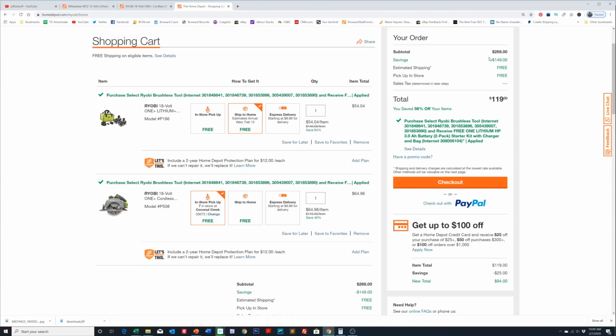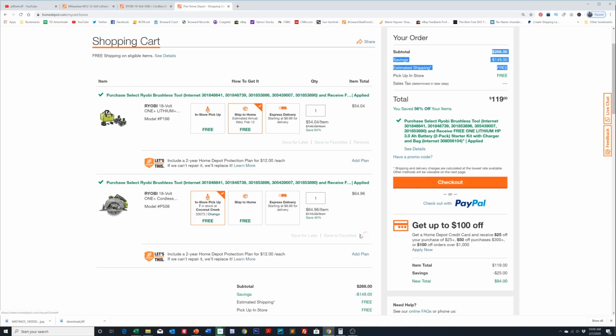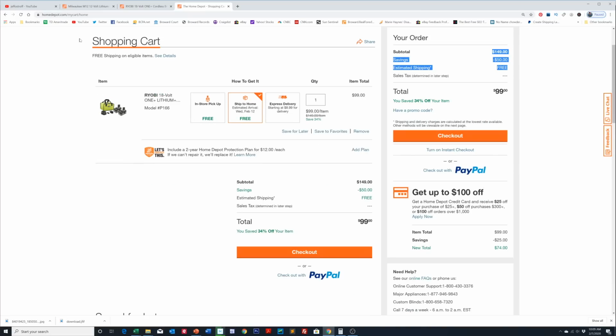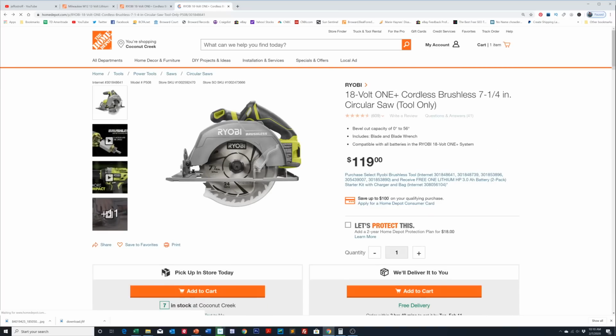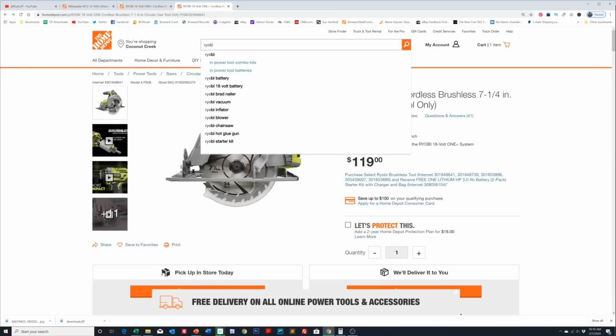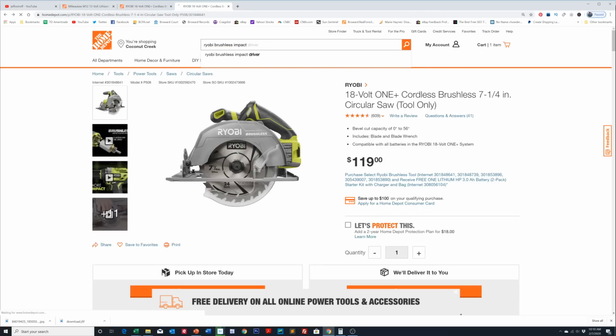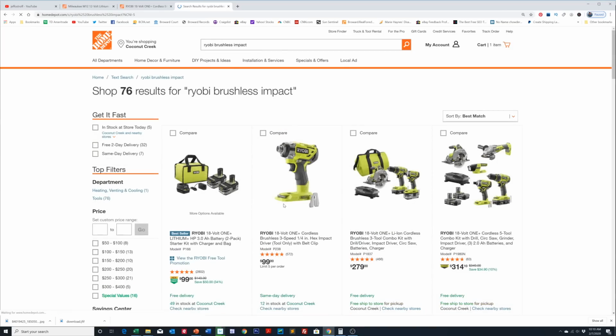And now again they're telling us our subtotal would have been $268 over here in the upper right, and that it saved us $149. So there is your second deal. Okay, so let's remove that from the shopping cart here. Let us now go back up here and search for Ryobi brushless impact and see what we got.